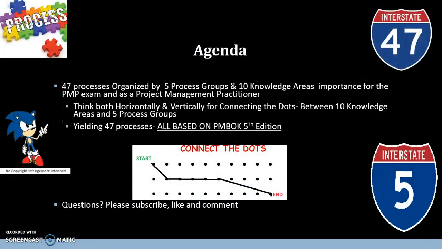So today's agenda, we will be going over 47 processes that are organized by 10 knowledge areas and 5 process groups. Everything presented is based on the PMBOK 5th edition, and the only way to learn and apply this code is to connect the dots on a daily basis.